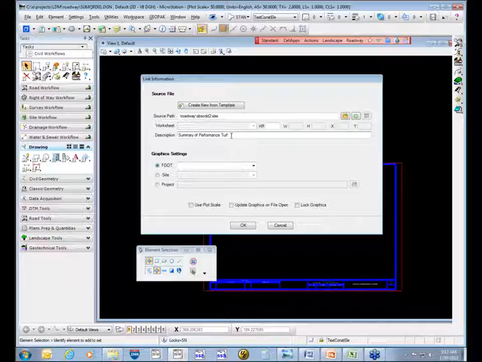I can come in here and put in just a description. It can be anything that you want to put in here. If you wind up with multiple boxes, this description may help you find it quickly. I need to grab some sort of options.